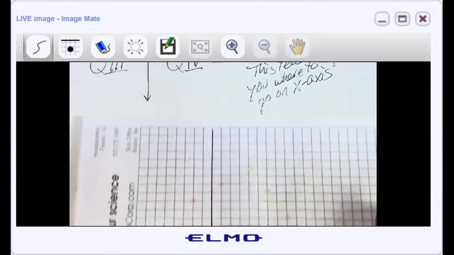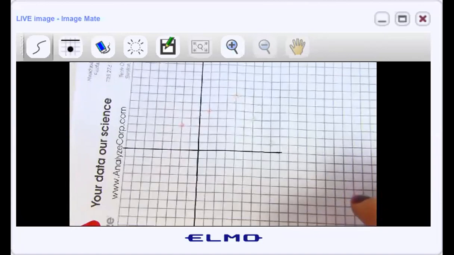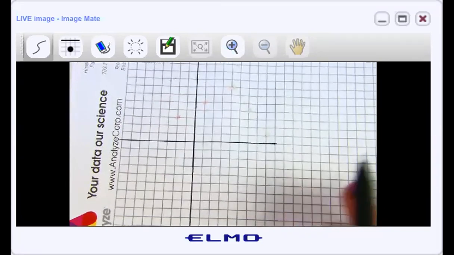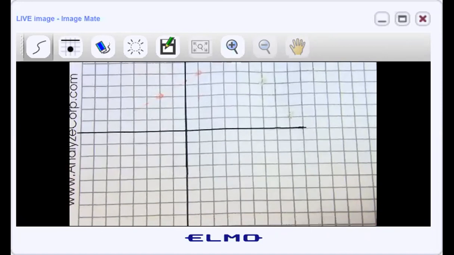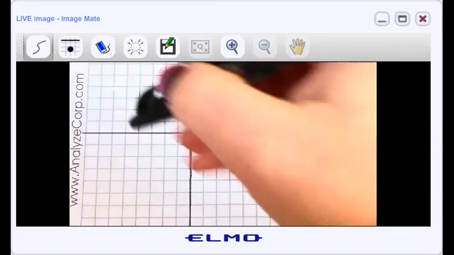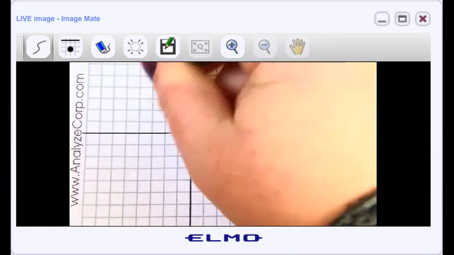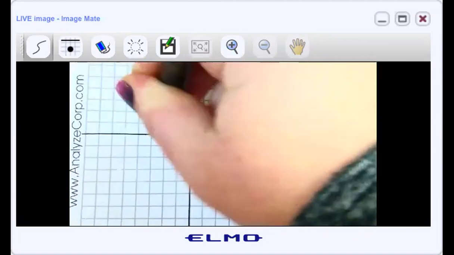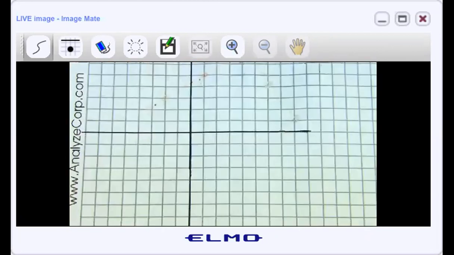So I already have graph paper. I know you guys don't have graph paper at home probably, or if you do, great. I happen to, my brother-in-law has all these notepads. I don't know if he has something to do with this company, but I forget what it is. So he gave me all these notepads and I'm like, they're perfect.